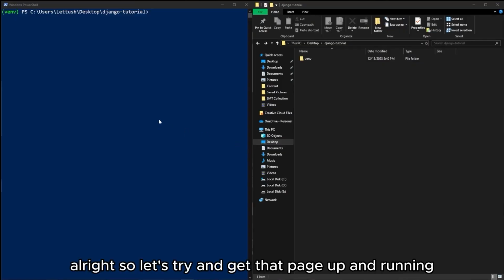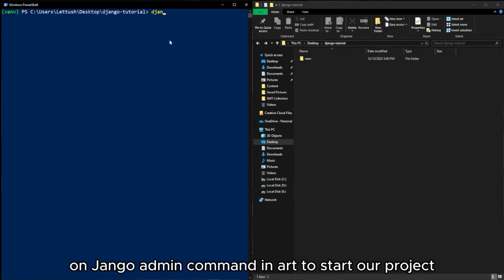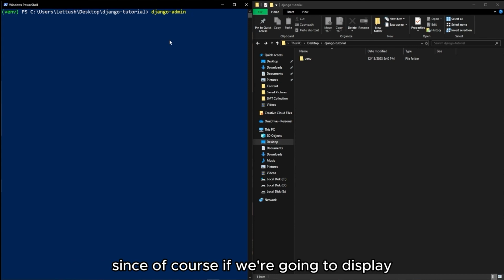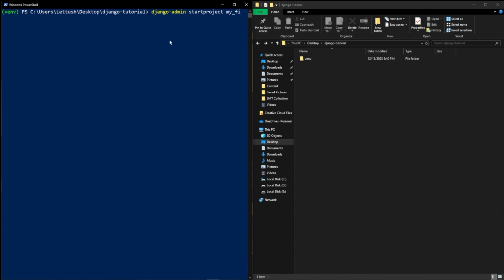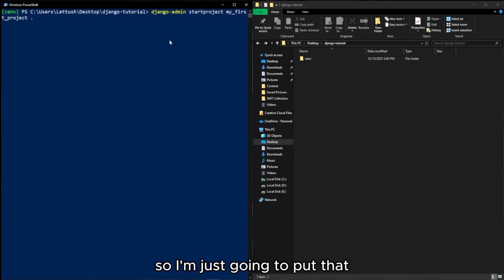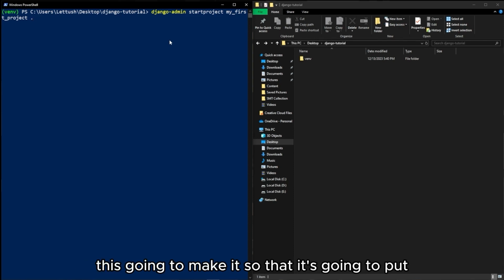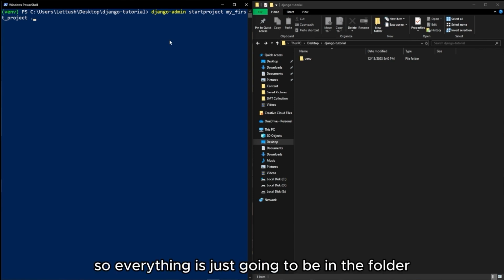All right, so let's try and get that page up and running. What I'm going to do is access a Django admin command in order to start our project, since, of course, if we're going to display a page from Django, we need to have a project underneath that. So let's put in here startproject, and I'm going to name my first project for this series. And I want to install this project in the same folder, so I'm just going to put a dot. This is going to make it so that it's going to put everything that we need in this one folder, so it's not going to put it in a folder that's inside this. So everything is just going to be in the folder I'm in right now.